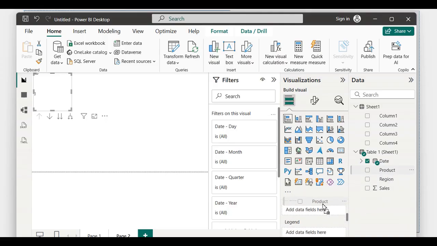So we can drag like this, from here to here. It helps in building the visuals quickly. It contains the columns, measures and calculated fields. So this is the data panel.